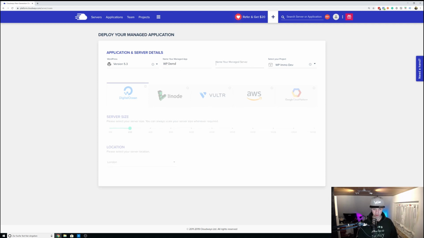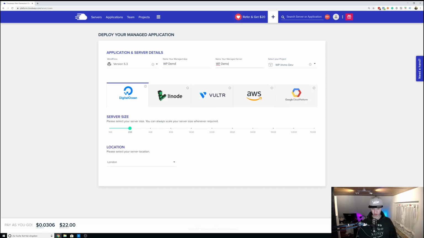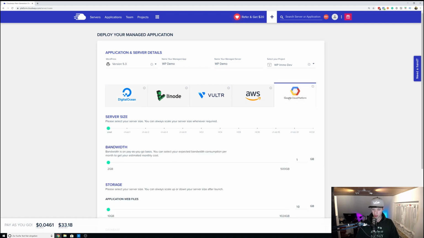Let's say it is WP Demo. The server is WP Demo. So that's basically for you to recognize what's going on the server. And then Cloudways makes it super easy to spin up a DigitalOcean, Linode, Vultr, AWS, or Google Cloud Platform server and gives you all the information that you need.